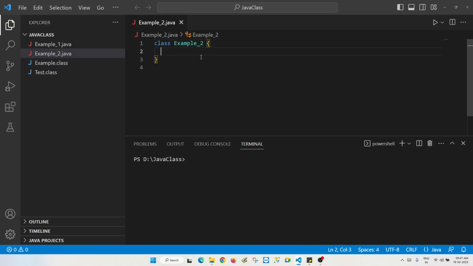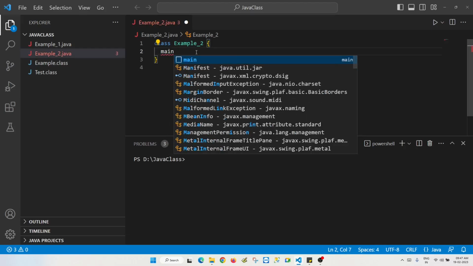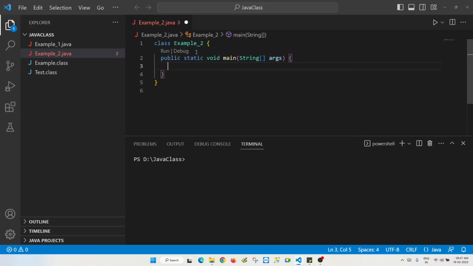Of course, we need an entry point called main. So I'm just typing main over here. It automatically gives me a suggestion, so press the enter key to complete that. Automatically it gives the complete code: public static void main with String args. Okay, using Ctrl S you can save the file.